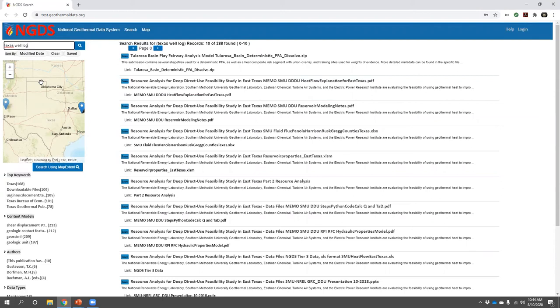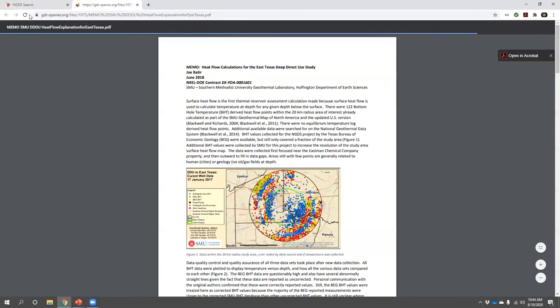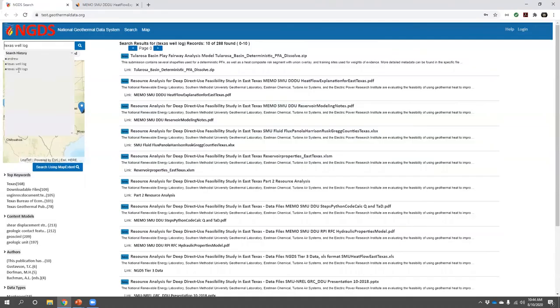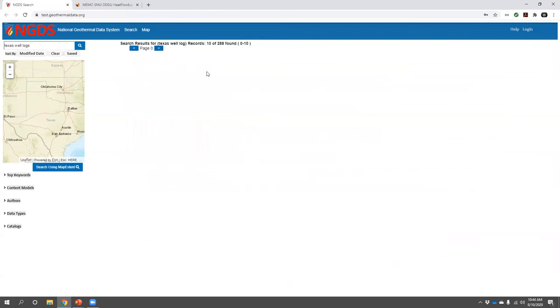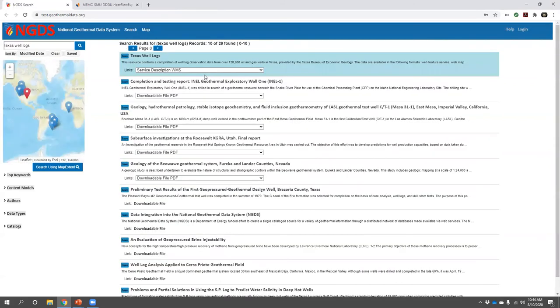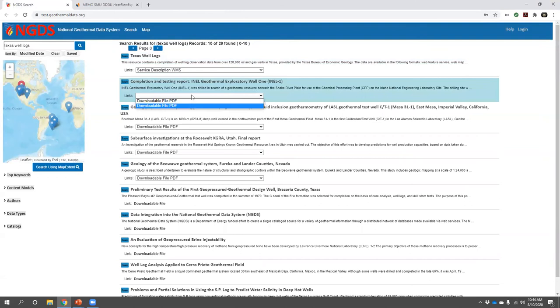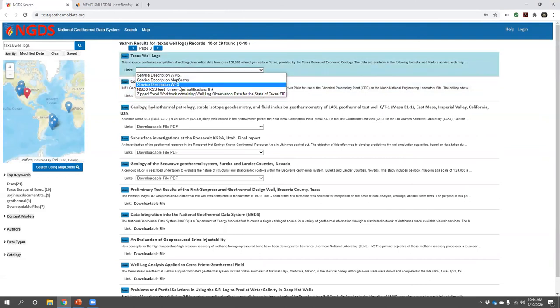Third, if you already know that a particular record is the one you are looking for and you just want to go directly to the data, you can click directly on the link from our search page and be directed to what you are looking for. If there is more than one data type within a record, we now provide a handy drop-down menu that allows you to pick the item you're looking for.